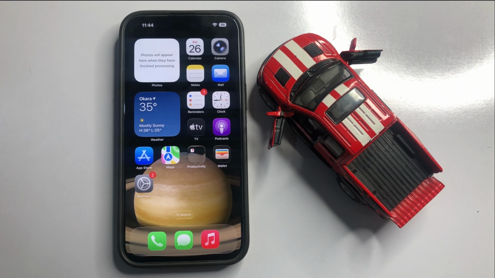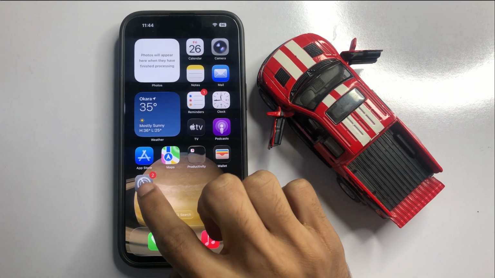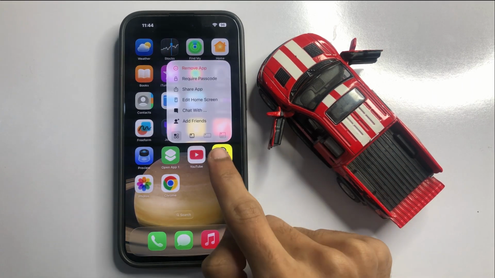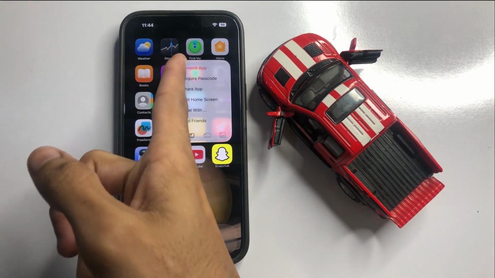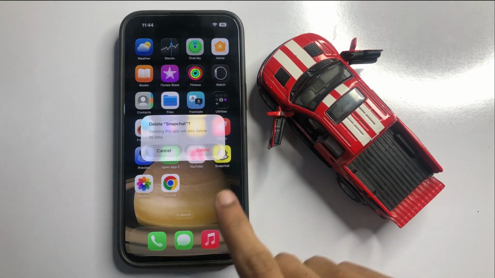First of all, click and hold the app you want to delete. So you will see remove app, so click on remove app, click on delete app, click on delete.